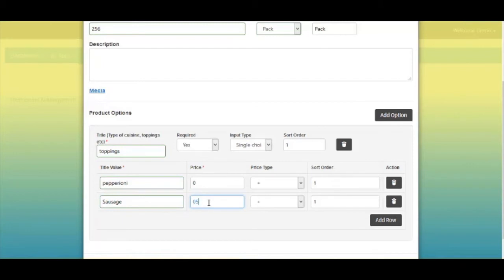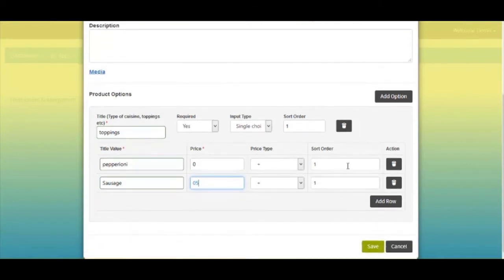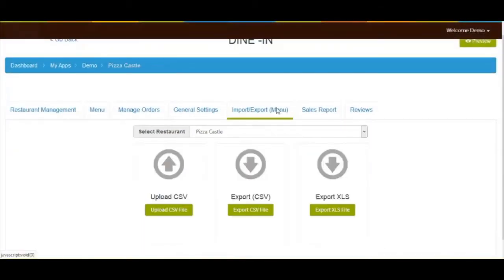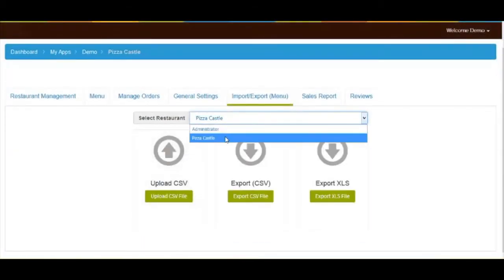Price type add. So once user selects this pizza, it will ask app user to choose any topping, pepperoni or sausage. If user selects pepperoni, then cost will remain same. But if app user selects sausage, then plus 5 amount will be added to product price. Click save to continue. Here are several options like export CSV and export XLS. Here you need to accept the orders and the status will be completed.